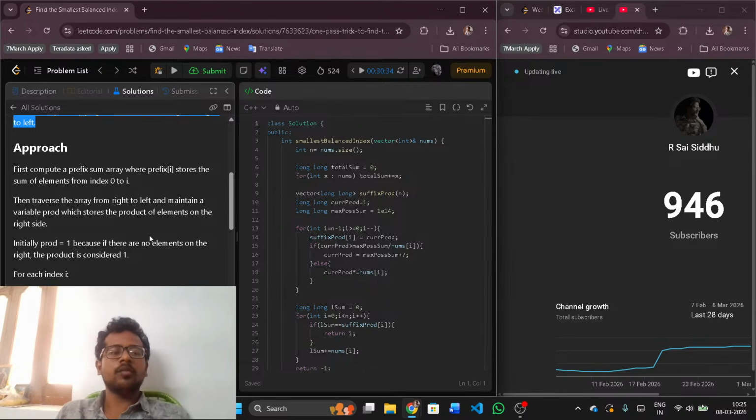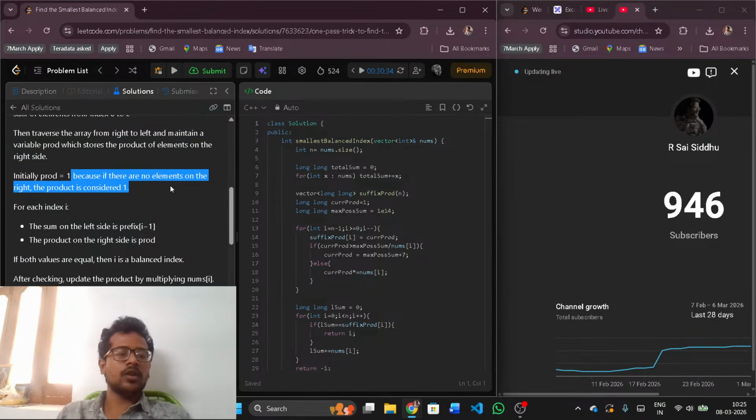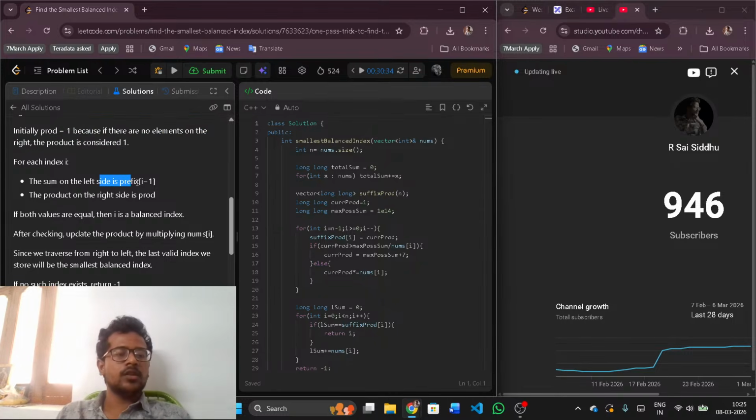So we are just moving from right to left. First compute a prefix sum array, then traverse the array from right to left, coming from the end, and maintain a variable product which stores the product of elements on the right side. Initially product is 1, because if there are no elements on the right, the product is 1.